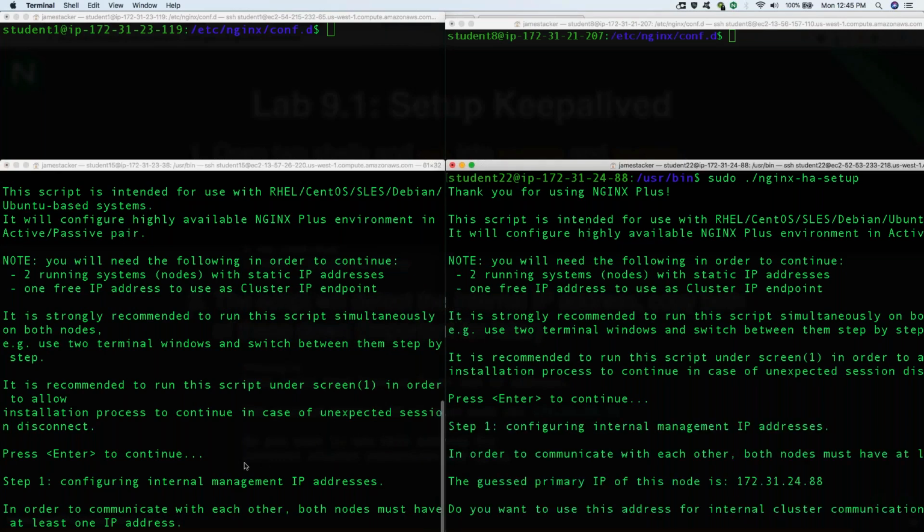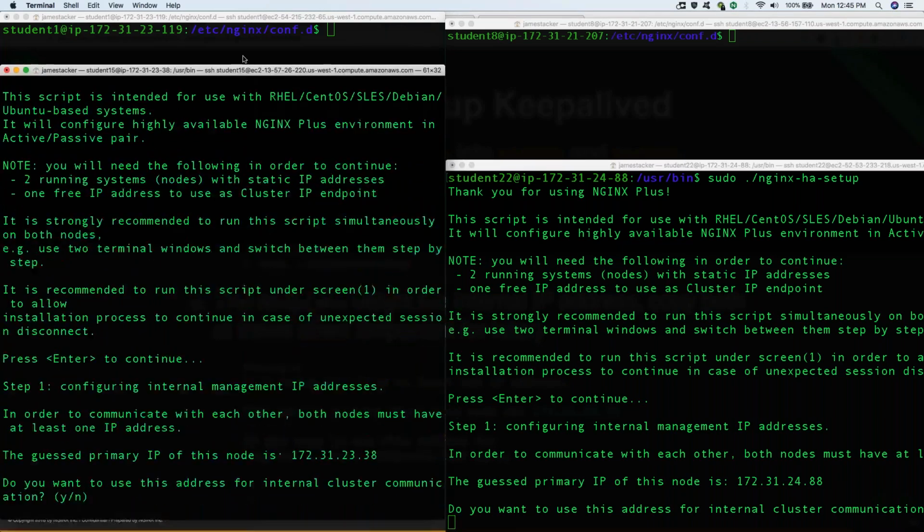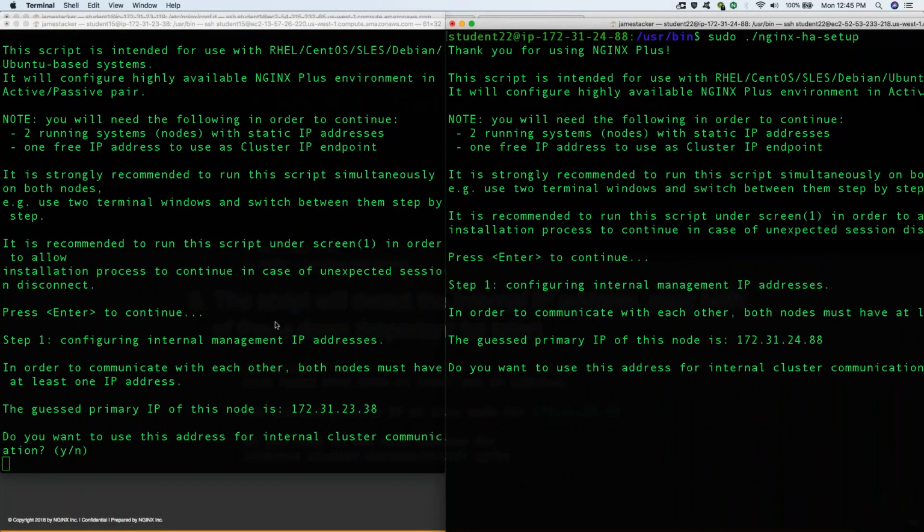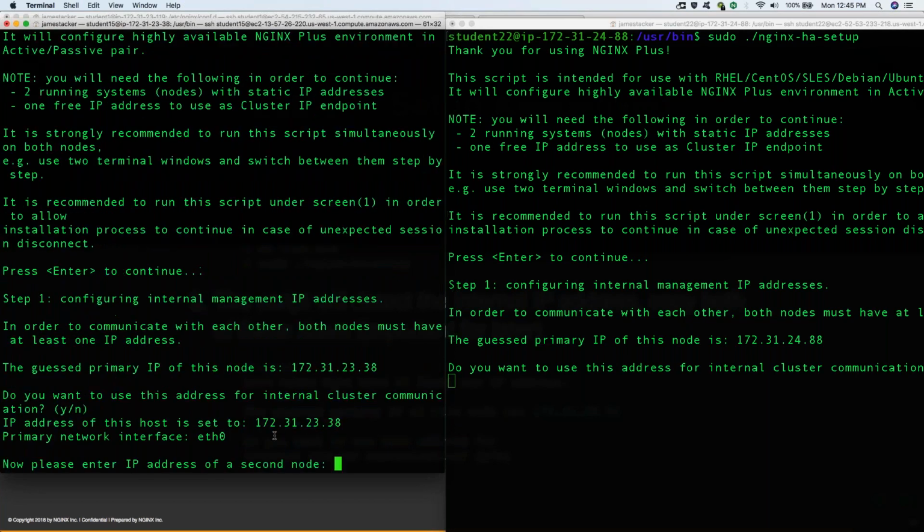So it's going to detect the IP address here. Let me move this up because this is bothering me. Okay. So it says, I found the IP address. This is your primary node. I'm going to copy this one, and I'm going to say yes, I want to use this one. And it says, please enter the IP address of your second node. Now I can just go over here, copy it, because I know this is my slave node, paste it there.